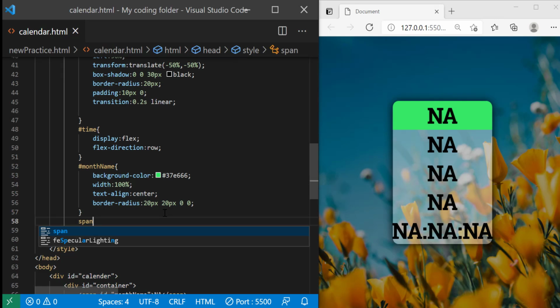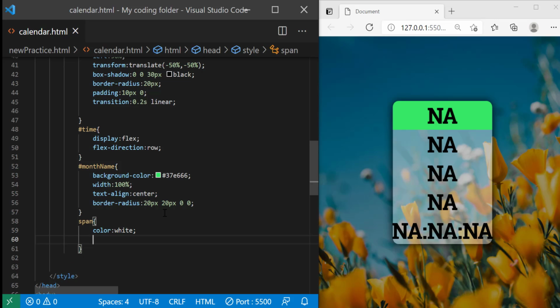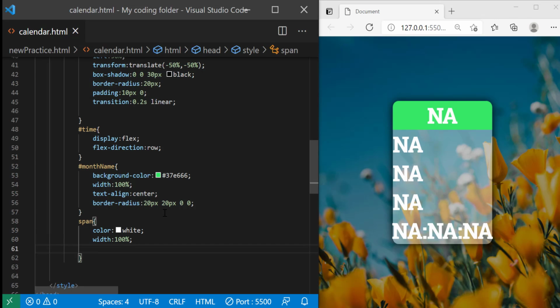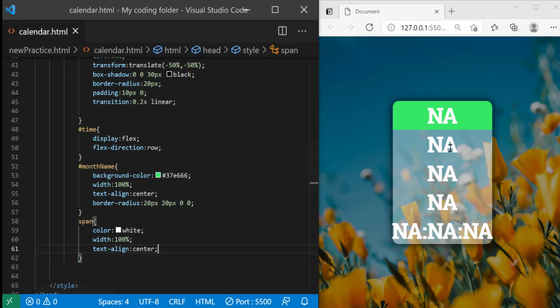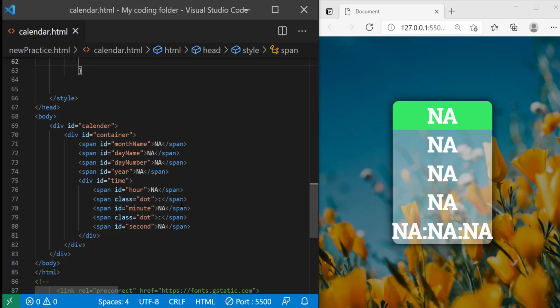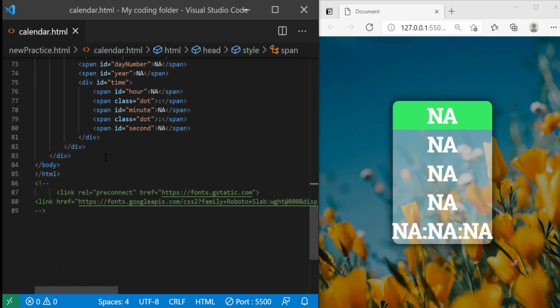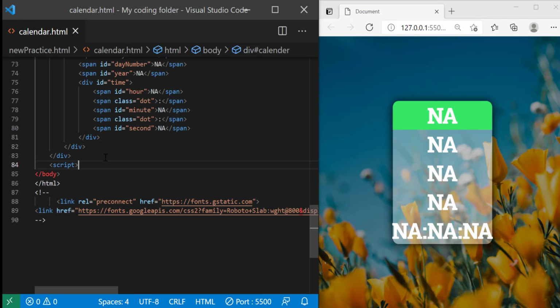And then we can style our span, make its color white, width to be 100%, and then text align center. So now it'll move somewhere over here. Yes. And that's pretty much all we need for our CSS. So we're done with that. We can move on to some JavaScript.